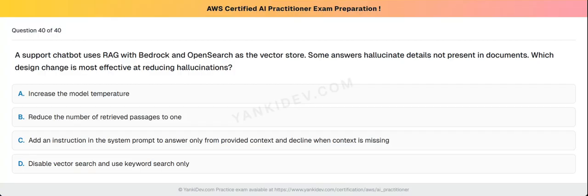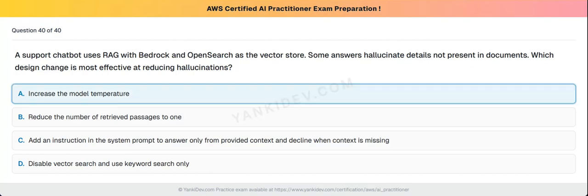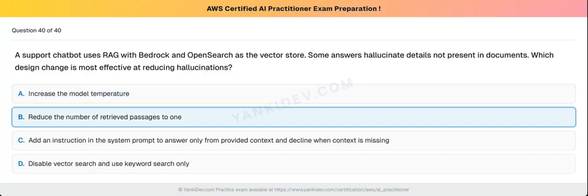Question 40. A support chatbot uses RAG with Bedrock and OpenSearch as the vector store. Some answers hallucinate details not present in documents. Which design change is most effective at reducing hallucinations? Here are your options. Option A. Increase the model temperature. Option B. Reduce the number of retrieved passages to 1.